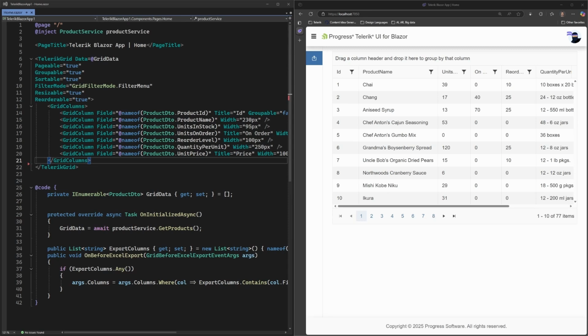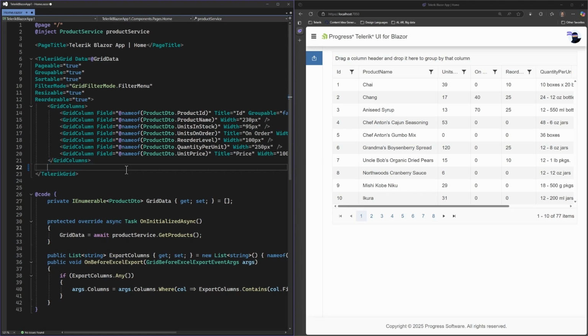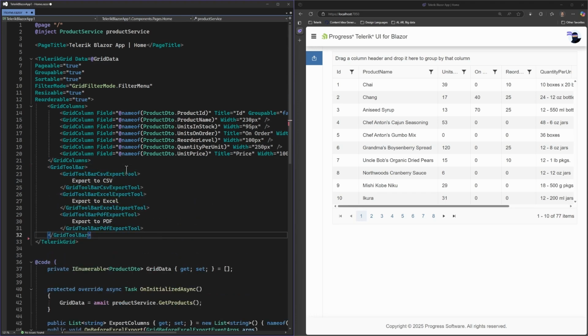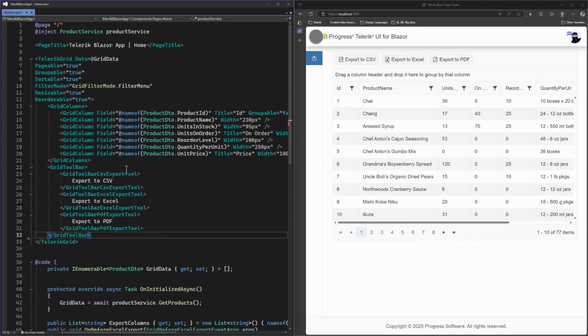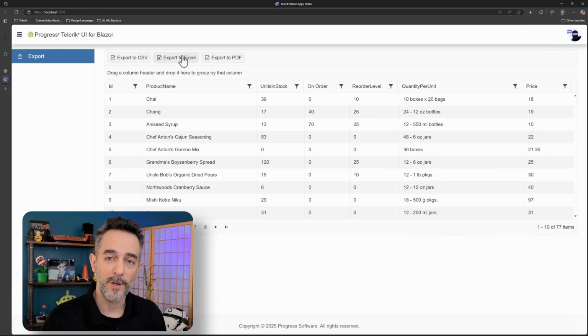The Telerik Blazor DataGrid provides export tools that can be added to the grid's toolbar with minimal code. We'll start with this basic data grid displaying product information. Now, to add export functionality to this grid, we'll simply include the grid toolbar with the proper export tools. These few lines of code enable powerful capabilities to export to CSV, Excel, and PDF. Let's see the Excel export in action.